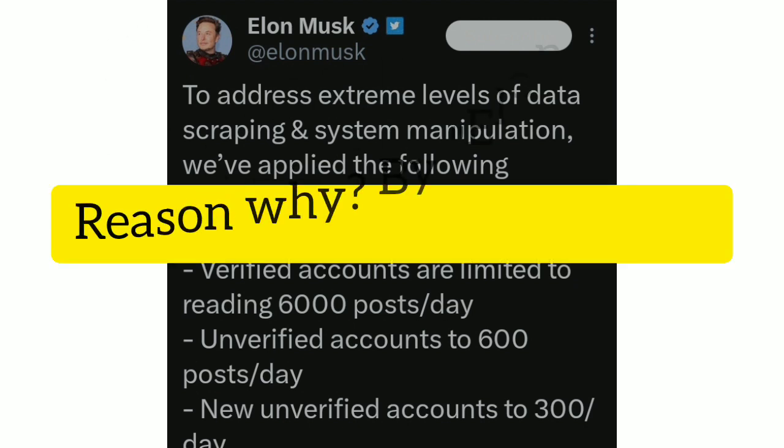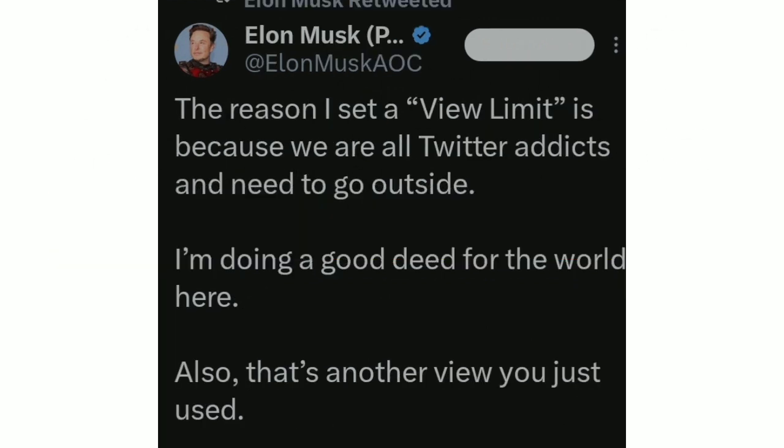Okay, so check this out. "The reason I set a view limit is because all Twitter addicts need to go outside. That means I'm doing a good deed for the world." So they're trying to minimize addiction to Twitter by setting the view limit. That means you have to wait for the next day to see more posts. So that's it. That's how you go about it.